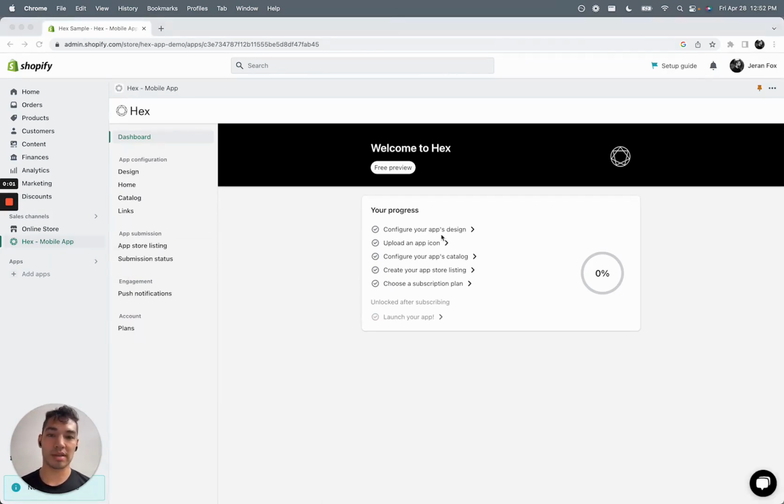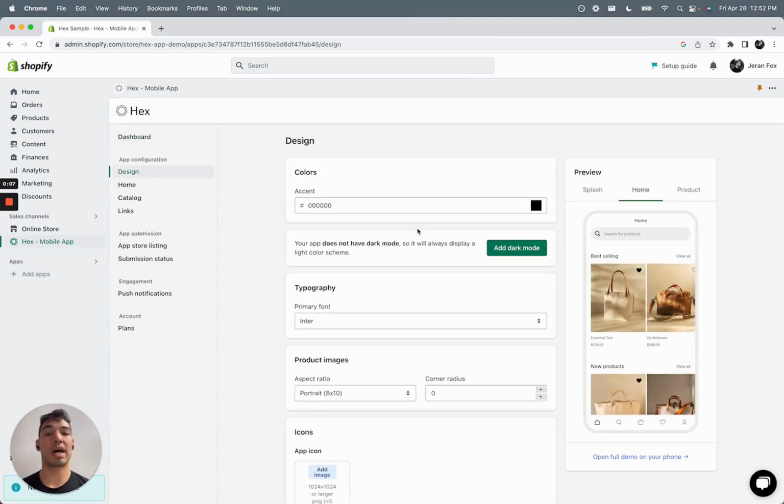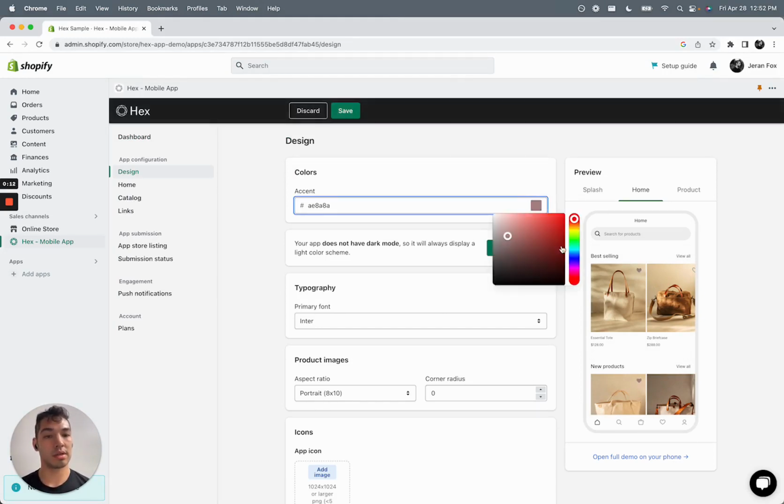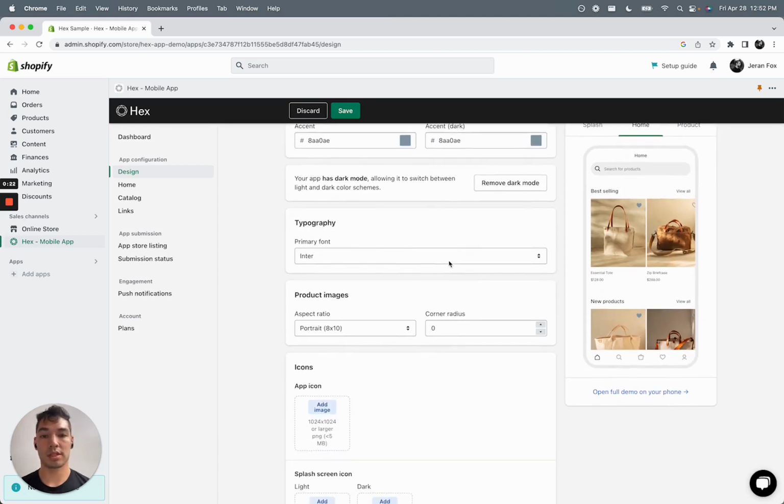So let's start by configuring our app's design. On this page, we can customize some high-level theming options for our app. So let's start by choosing an accent color to match our brand. We're going to add dark mode to this app. We can use the same color up here. Let's pick out a font that we like.